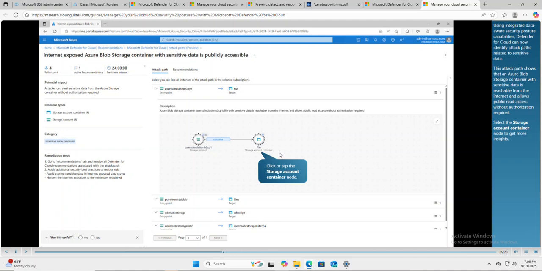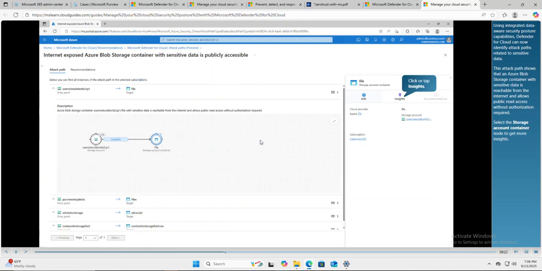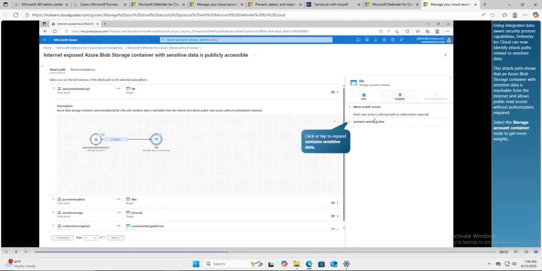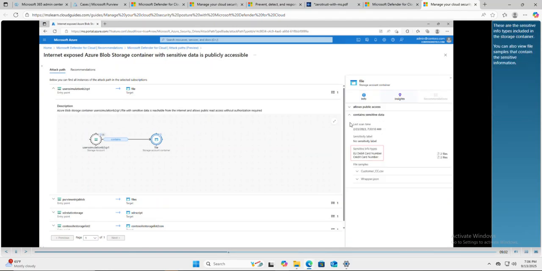So if we click on this file and then we click on this insight, we're going to drill down to this, right? So these are the sensitive info types included in the storage container. You can also view the samples that contain the sensitive information by drilling down into these things here.